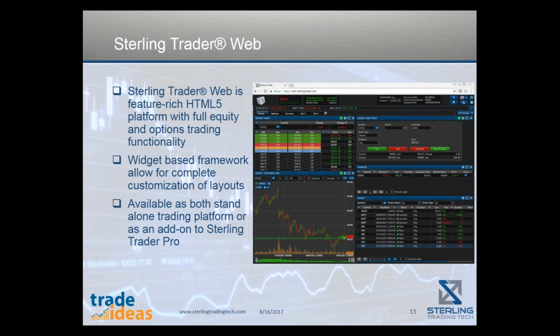One of the things I personally like best about the web platform is that it's widget-based, and we'll show you when we do the demo. Because it's widget-based, it's like Pro: it's almost infinitely customizable. You can create as many different web views as you want. You can have a bunch of different tabs in it where you see only the data you care about and only what's relevant to your trading.